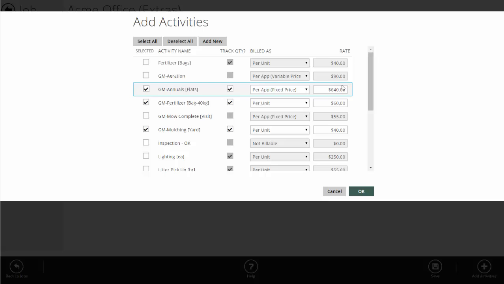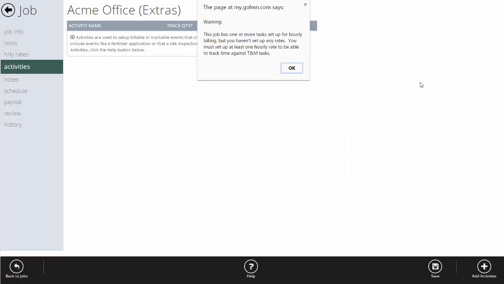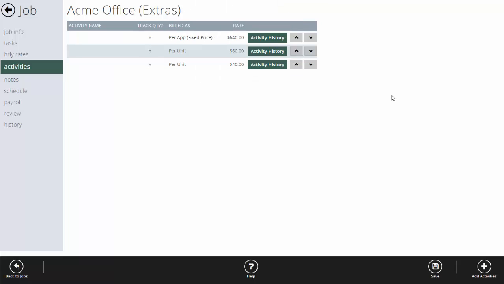Just to trigger my office. The crews won't see the pricing, but the crews will trigger that yes, they planted annuals, and the $640 will come across for billing. So I'll hit OK. Now it's also given me a warning here that I've set up some tasks for hourly billing, but I haven't set up any rates.